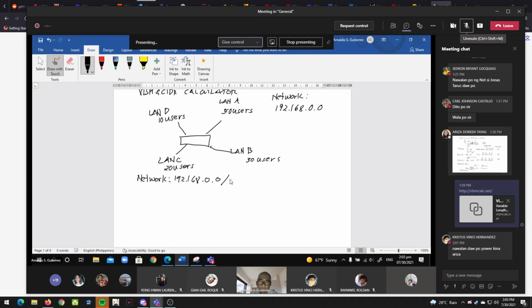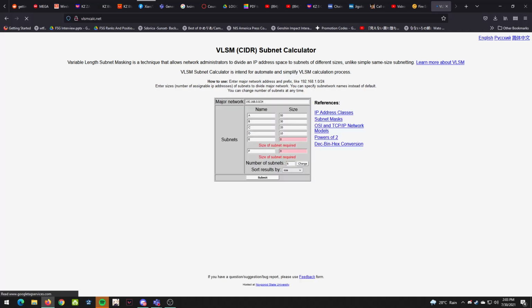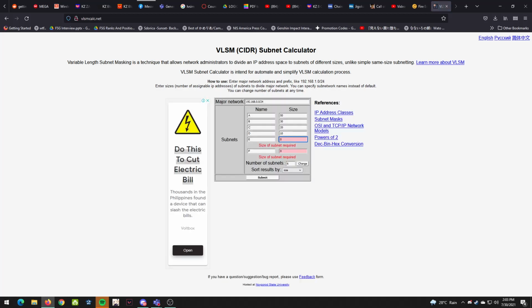If it is a class C, ano pong slash nito? Kasi kailangan mo yung slash dyan sa calculator. Ano yung subnet mask niya? Slash ano po siya? Yung sa subnet mask. It is? 24. Yes, slash 24. So, input nyo po ito. Kasi pag wala siyang slash, in some of the calculators, it won't compute for the different networks and addresses po.